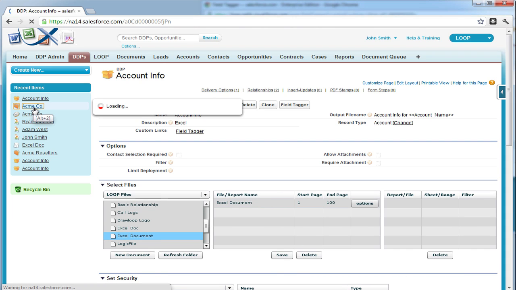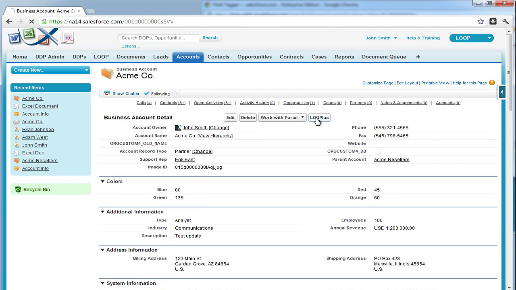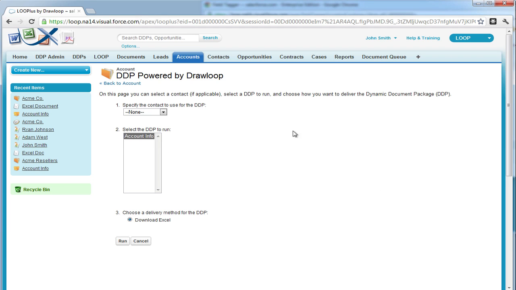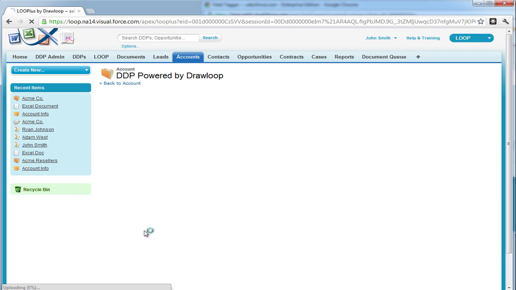Navigate to a record from the DDP object, select the Loop Plus button. If necessary, choose a contact, and hit Run.